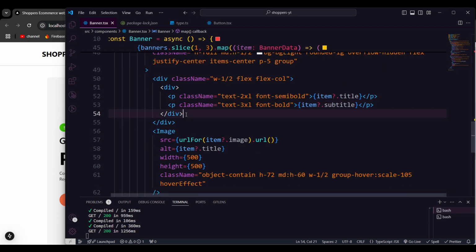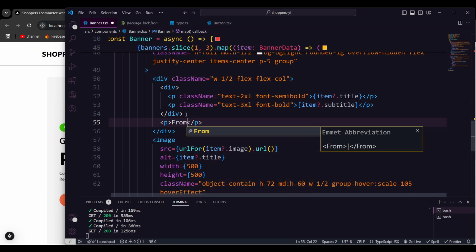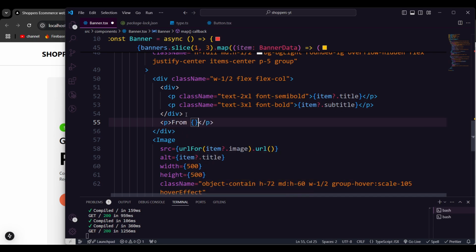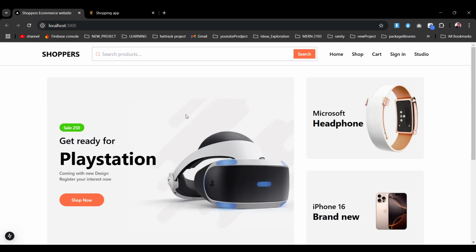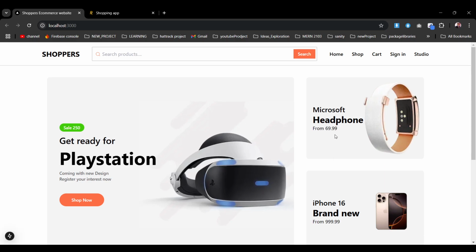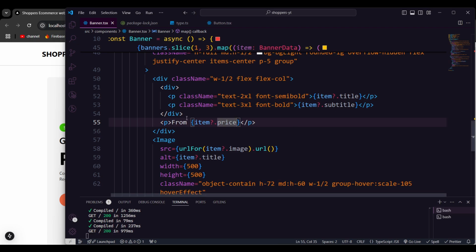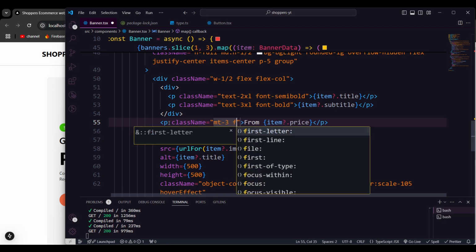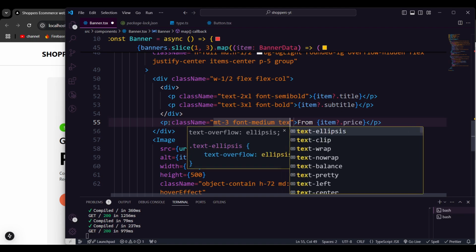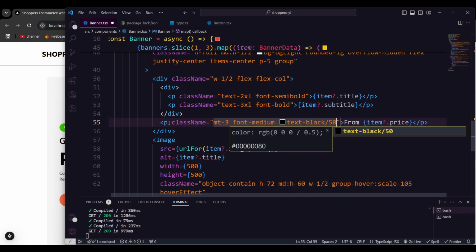So now after that div instance, I'm gonna start on that from item.price. So now as you see 69.99, we're gonna hit that price. Don't worry, we're gonna make it in a different way, but first make a range on that. Margin top should be 3, font should be medium, text should be black, text within a 50, I think 60% opacity. Quite does the trick.